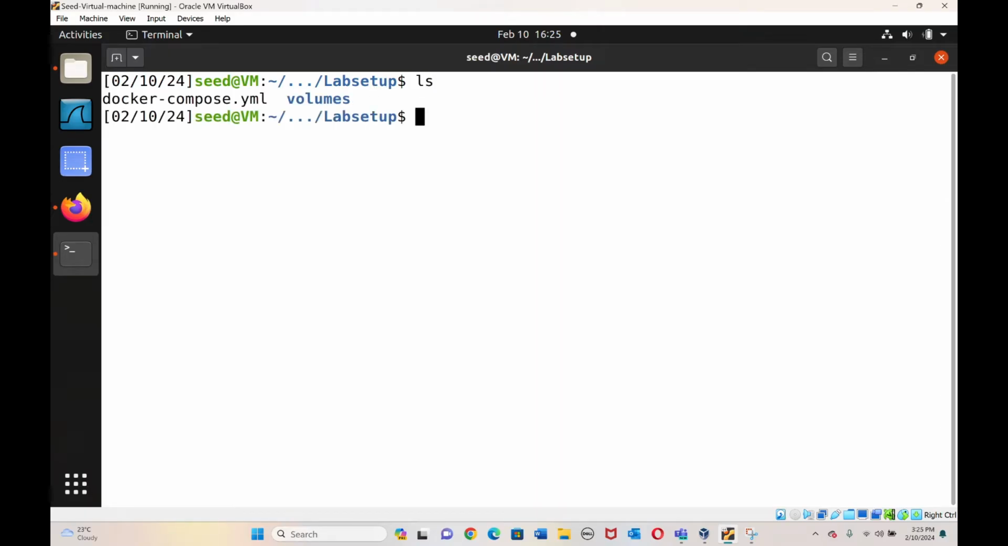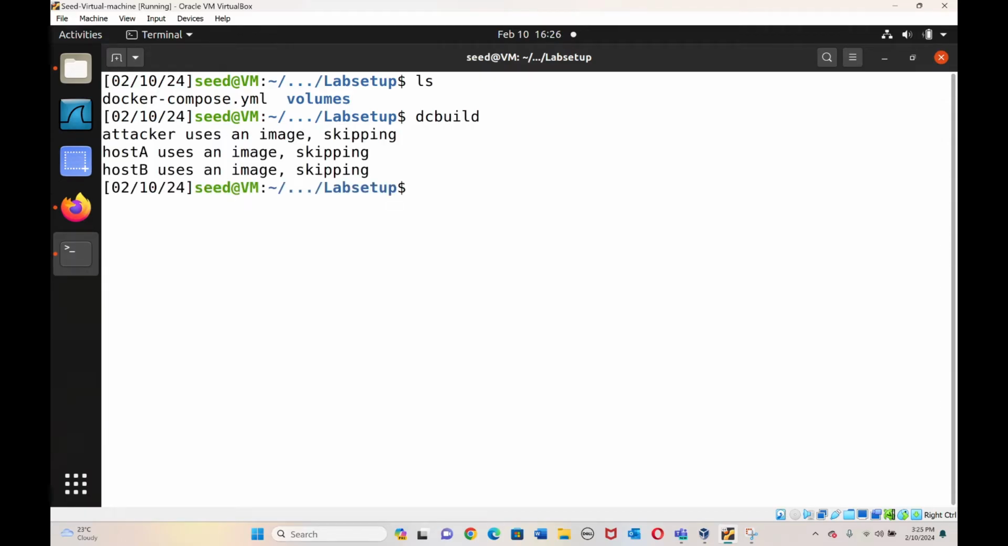And just verify it as well. So there's a Docker component in volumes. For the very first time, you should always execute DC build. For me, since I've already executed a few labs and this is not my first lab, it skips the build process. But for you, it's gonna take some time. So that's the first step.